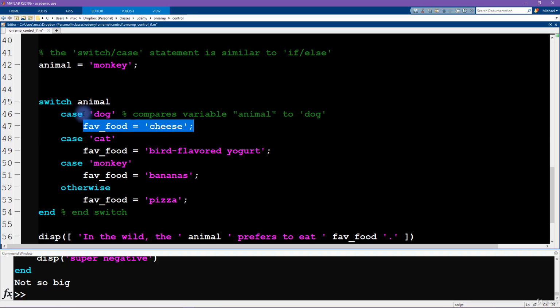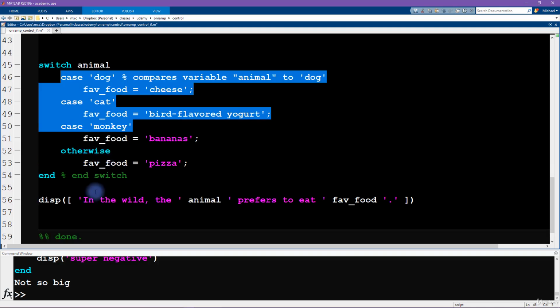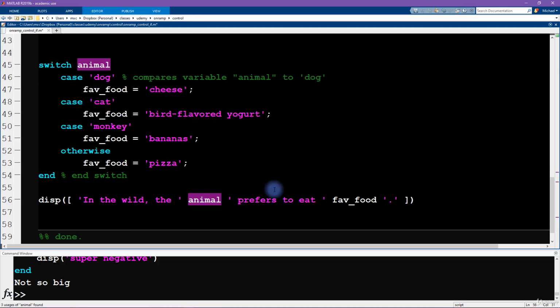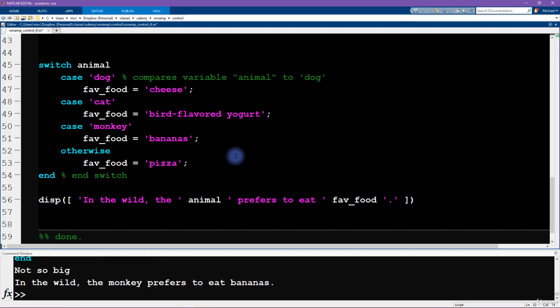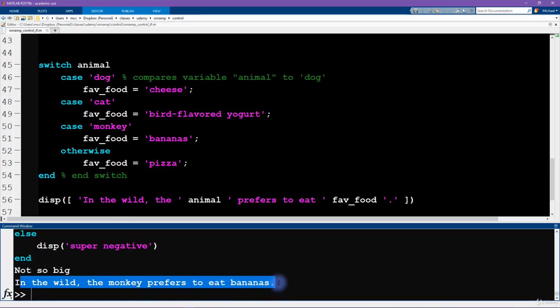to be cheese. Now if this is not true, if the value of this variable is not equal to dog, then Matlab is going to go to the next case and see that it's cat and it doesn't equal cat. Here it happens to be monkey, so we say that the favorite food is bananas. And then finally we have this otherwise statement. This code will get run when all the rest of these cases are false. Then we just display a message: in the wild, the animal prefers to eat favorite food. So I'm going to run all the code in this cell by pressing Control Enter on my keyboard. And we see, in the wild, the monkey prefers to eat bananas.